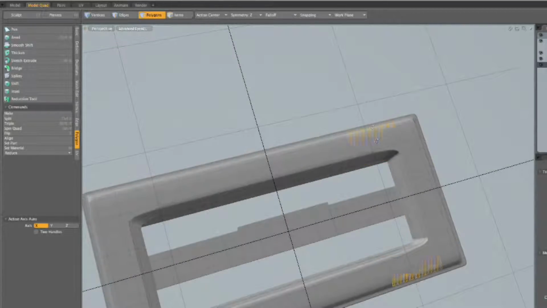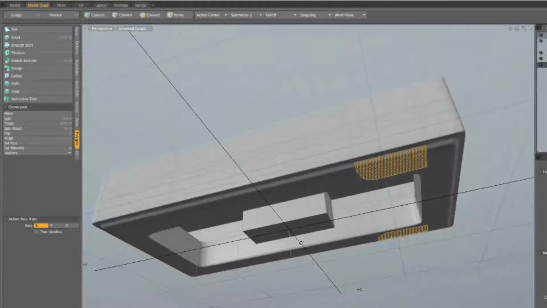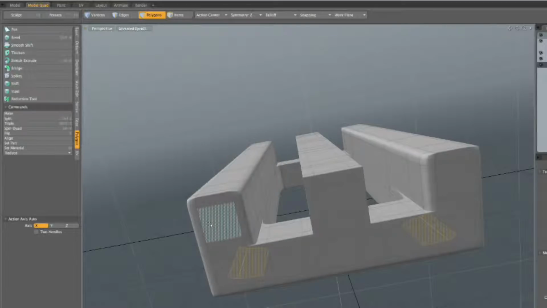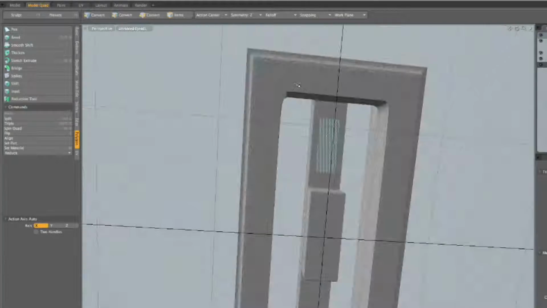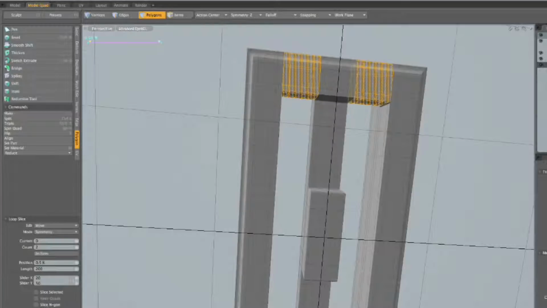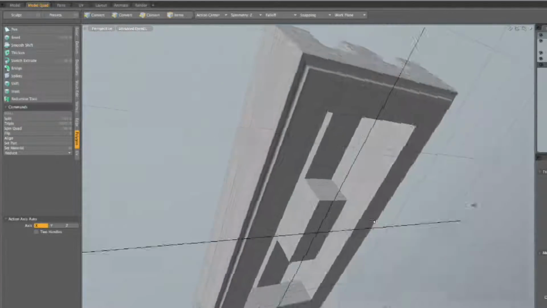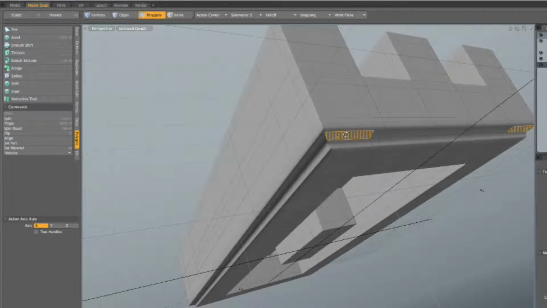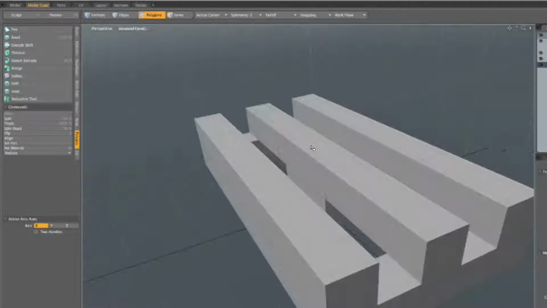So the basic idea is that with sub-Ds, what you want is, oops, helps if I pick the right one. You want one edge that will define where the edge is, and then you will want an edge on each side of that that will define how sharp the edge is. And the closer that defining edge is to it, the sharper it's going to be. And you can do that in each direction so that one edge is sharper going one way than another. And there you go. So I just put my loop slices all the way around.